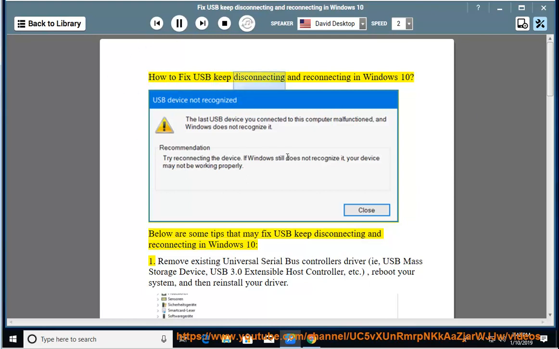How to fix USB keep disconnecting and reconnecting in Windows 10. Below are some tips that may fix USB keep disconnecting and reconnecting in Windows 10.